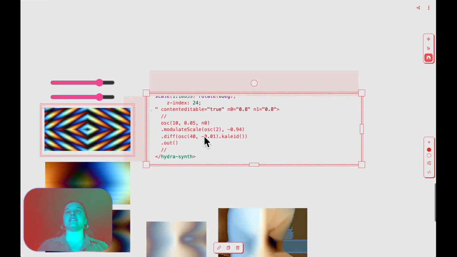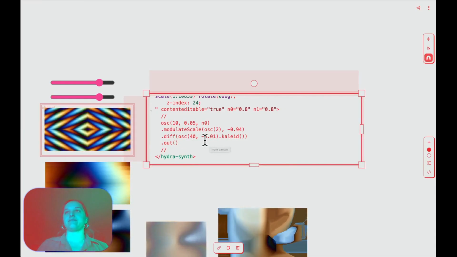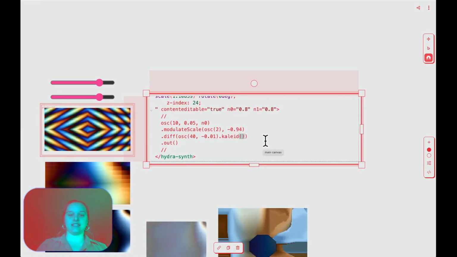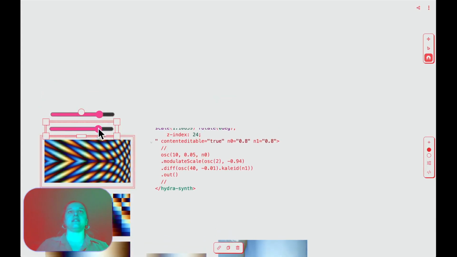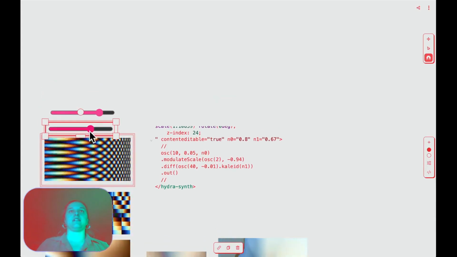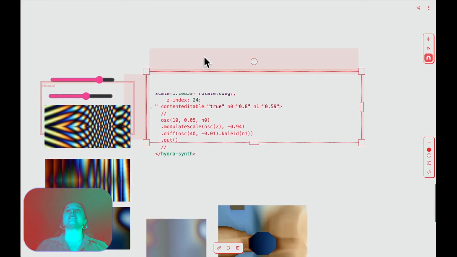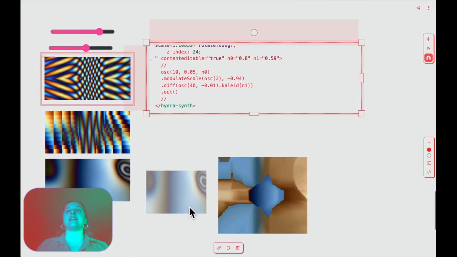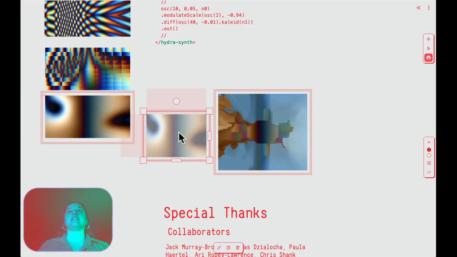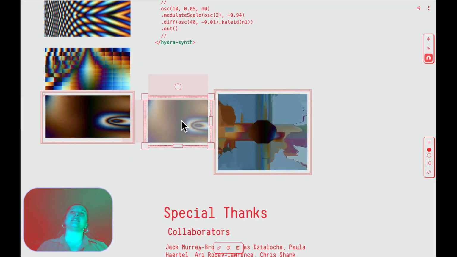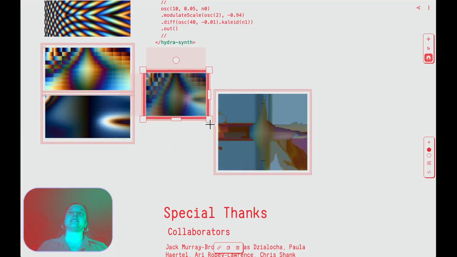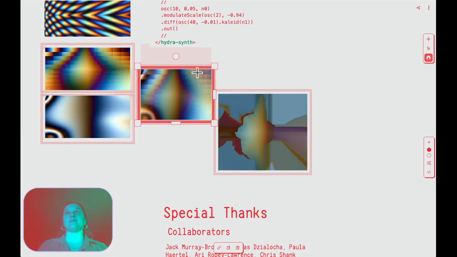So now we have a second slider as well, so we can keep changing different parameters. Hydra also has types that are textures. So here, this element is taking the textures to its left as a type.